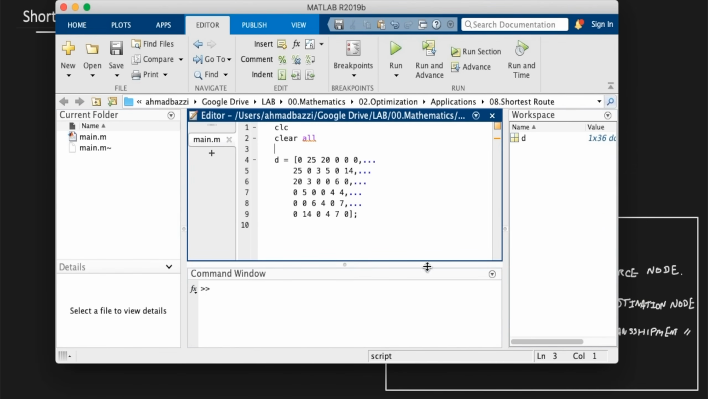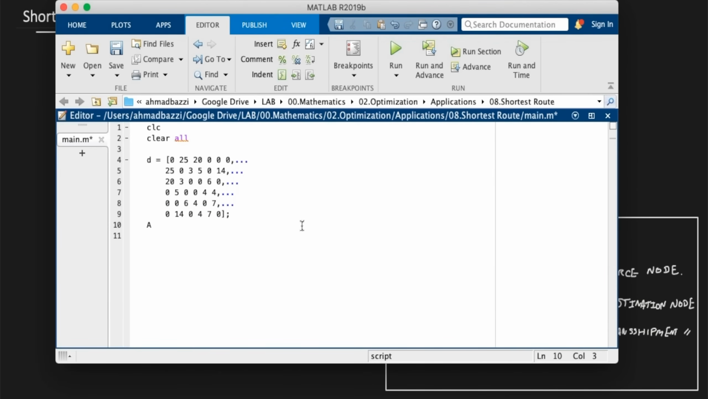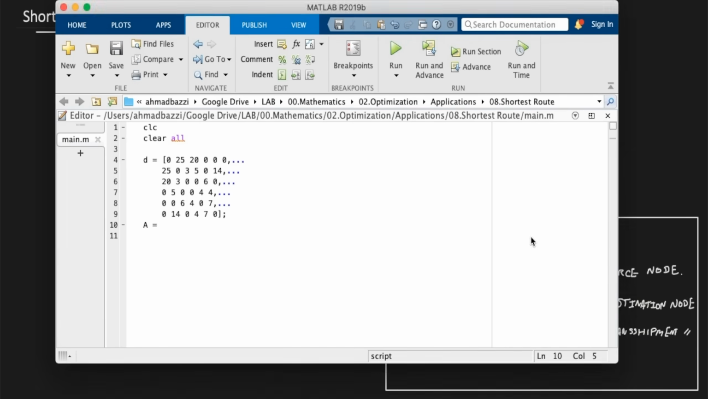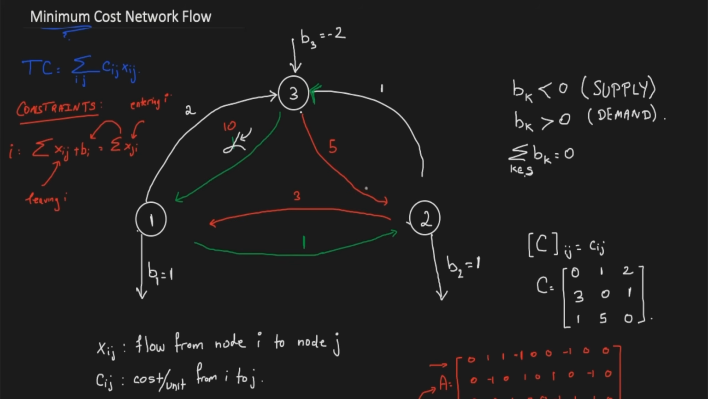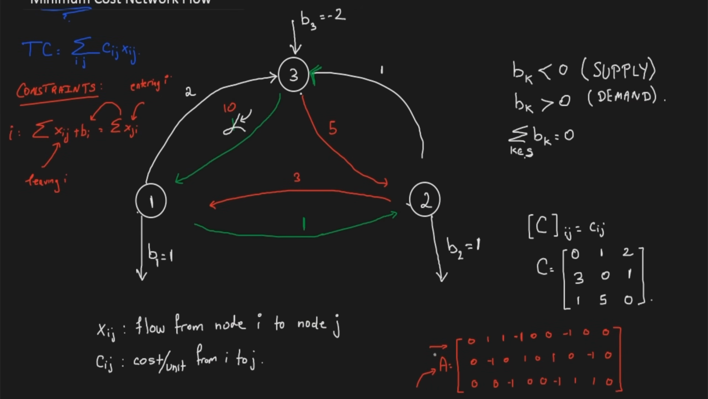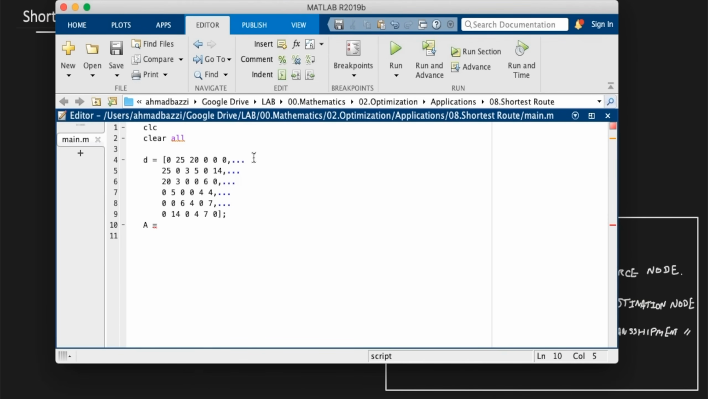So if we run this, take a look at D, this is your D vector, okay? So this is my D, and for my A matrix, well, we didn't define the A matrix here, but if we do the same procedure as the previous lecture, A is going to contain as many rows as there are constraints. In our particular case, we've got 2 plus 4 transshipment nodes, that's 6. So we've got as many nodes as constraints. Let's start with the first constraint.